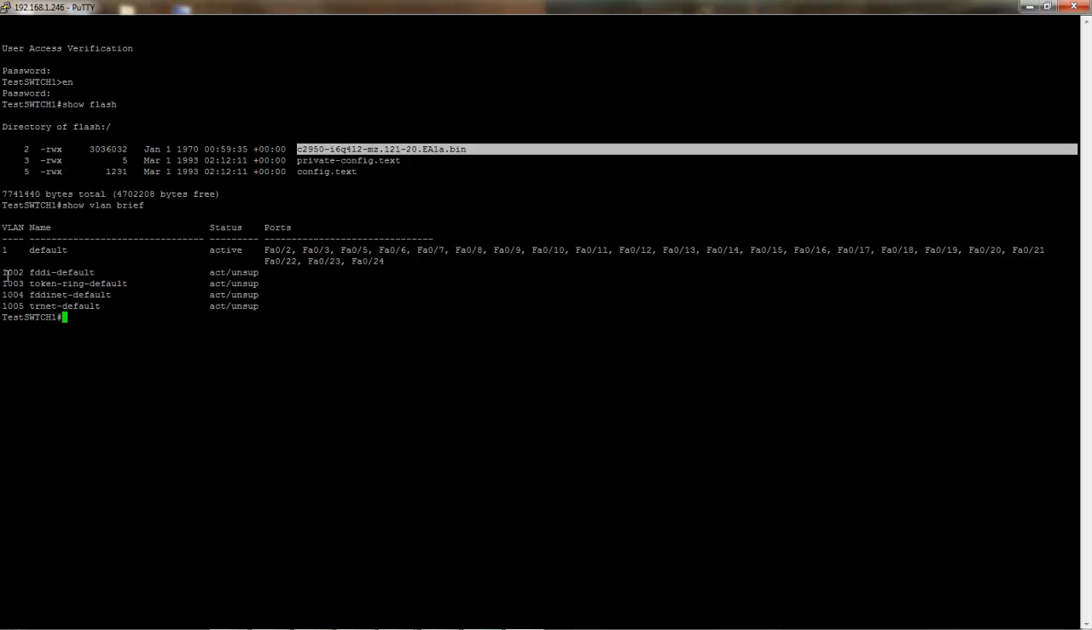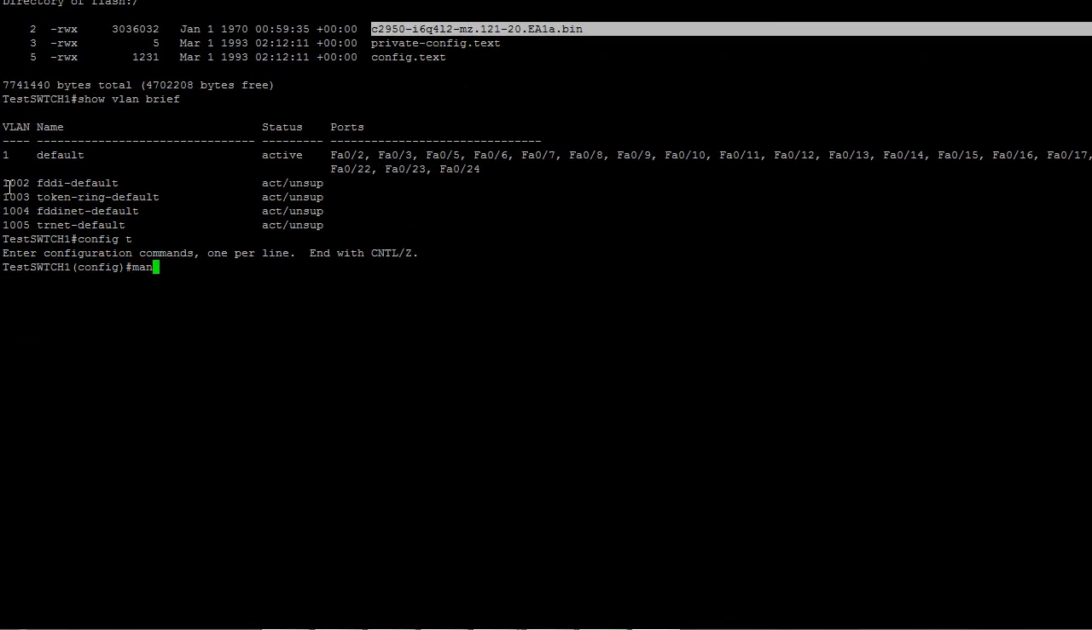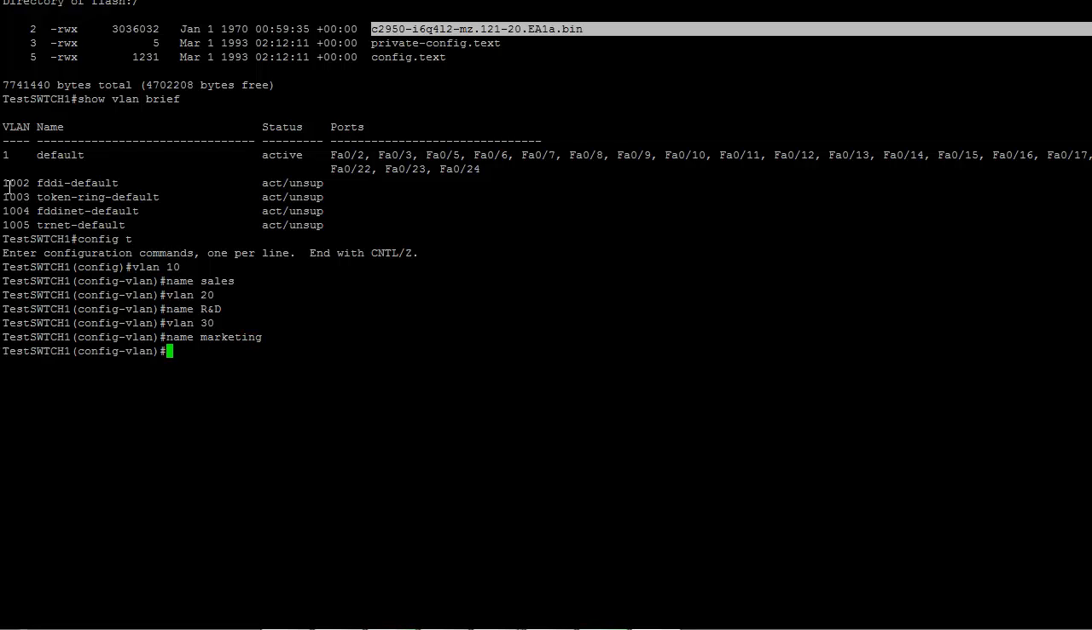At this point, let's go ahead and create VLANs. I'm going to create three different VLANs, and I'll name them, let's say, Sales, R&D, and Marketing. To create a VLAN, you do have to go into your global configuration mode, and simply type in the VLAN that you need to create plus the name for the VLAN. Okay, now I have created three VLANs, VLAN 10, 20, and 30, named Sales, R&D, and Marketing, respectively.